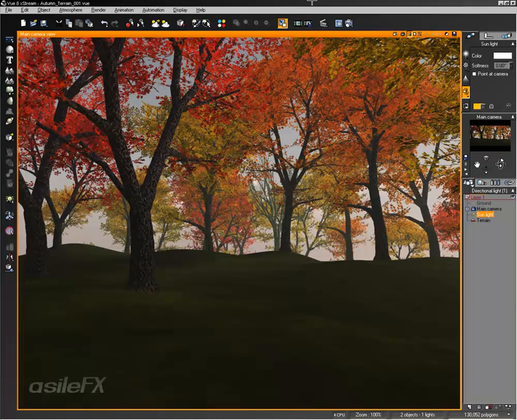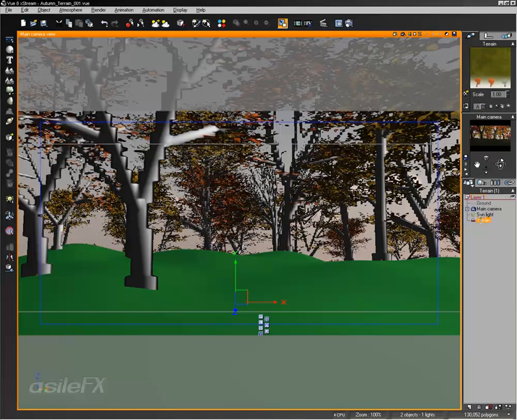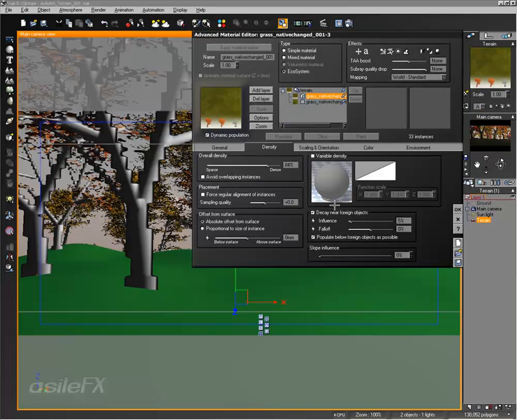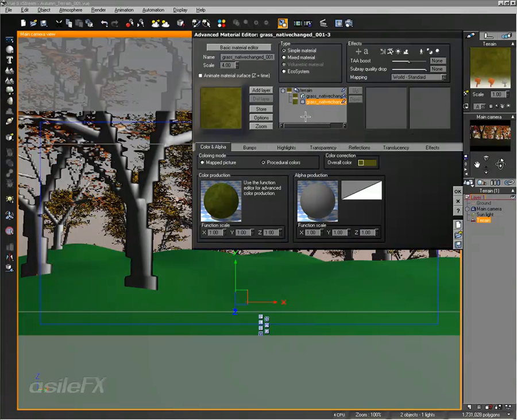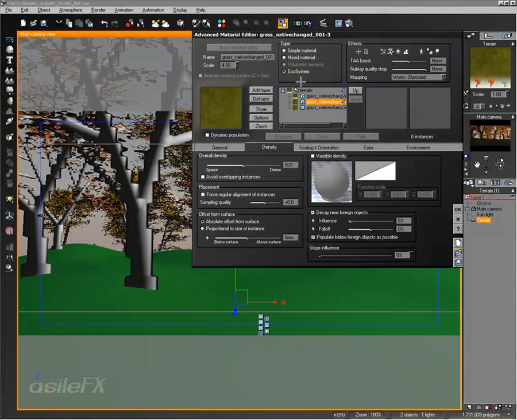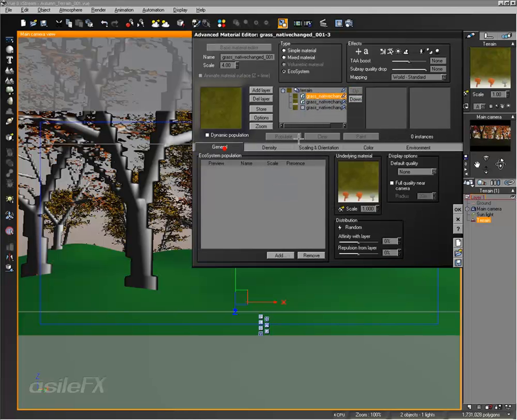But let's go ahead and just move on and take a look at some of the other ecosystem effects and layering options we have available. So we're going to select the terrain, double-click to open the material. And for this, I am going to turn off dynamic population and repopulate just for the moment. We're going to select the original layer and then select ecosystem to add a new ecosystem layer. I'm then going to move it up above the existing ecosystem layer.